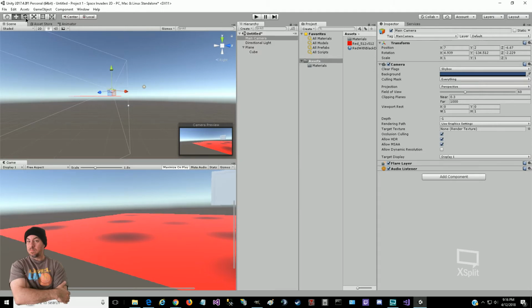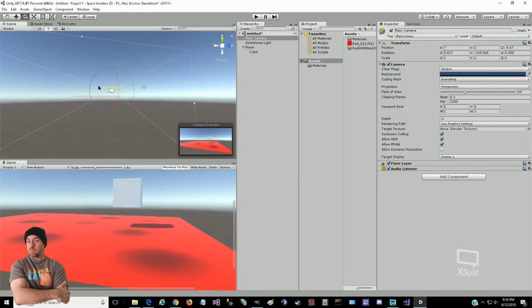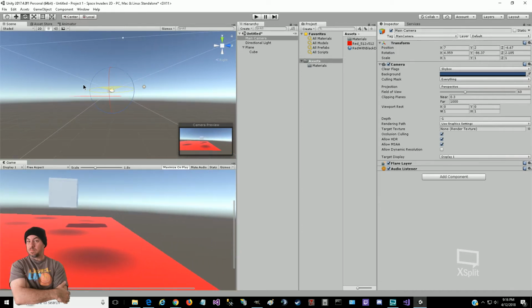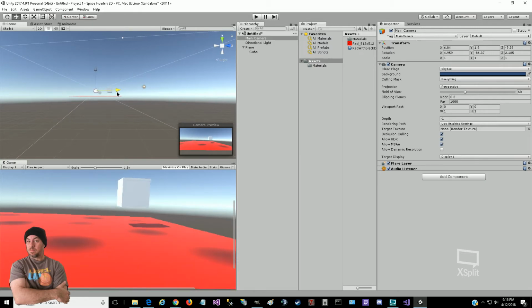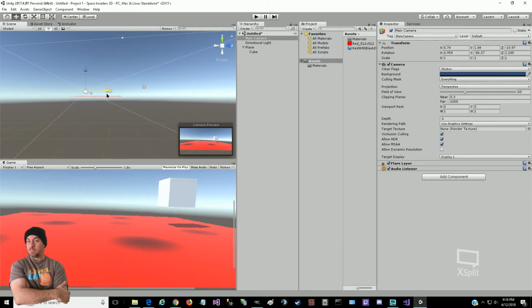I think I need to rotate. That's what I want to do. I want to rotate that camera on the Y, which is going to be the green. So let's see if I got that right. Okay, so we want to rotate like that, and then we want to move it on the X, which is the red, I guess. So if they're doing that right. Yeah, so that's about centered, more or less.